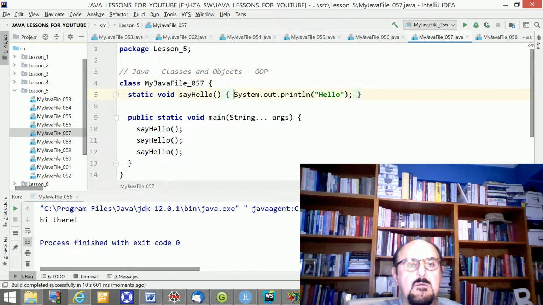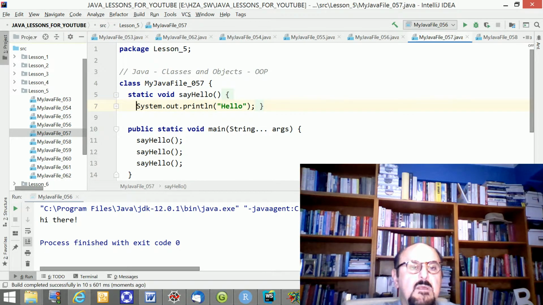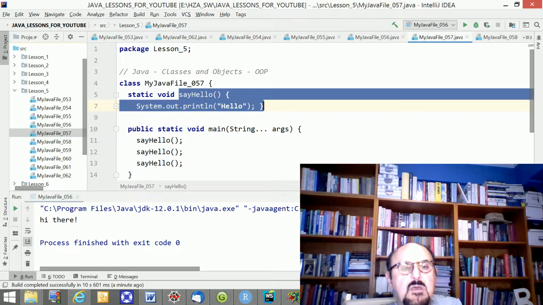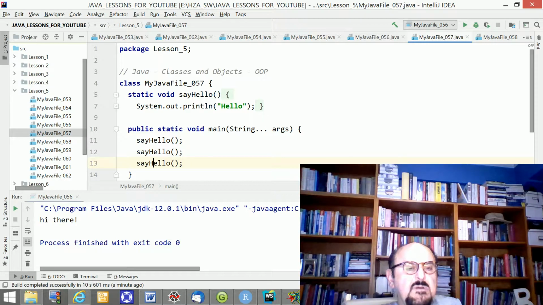This time, I recall the member function more than once, just by saying its name, this member function, say hello. Each time we use this, it's going to recall the say hello member function, and each time the hello string will be printed out on the screen. We have repeated it 3 times, so it's going to print out 3 hellos on the screen.